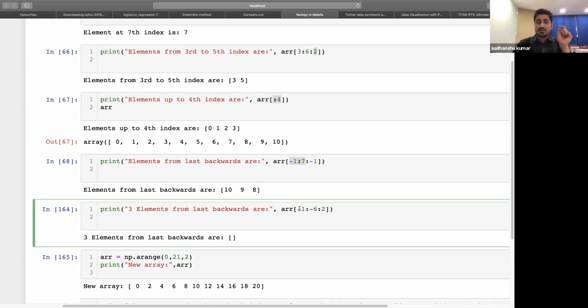We do the same thing over here, but the only difference is that we traverse from -1 till -6, and we jump on the positive side.